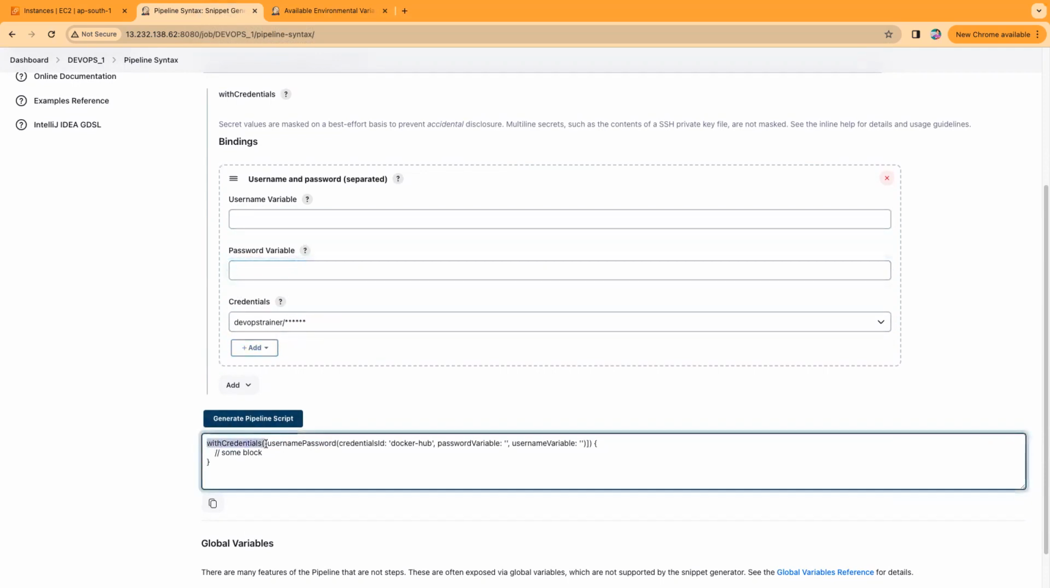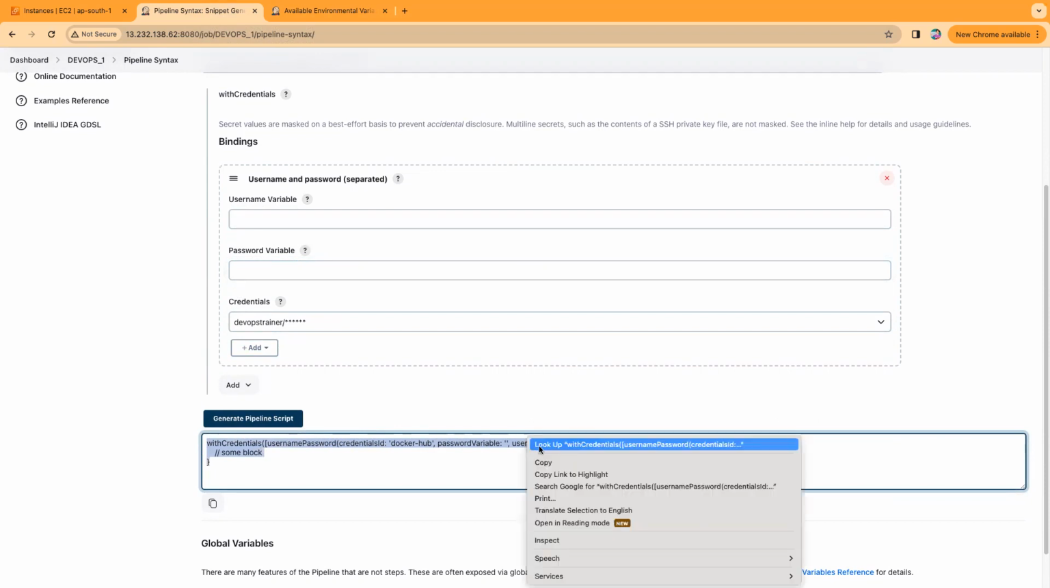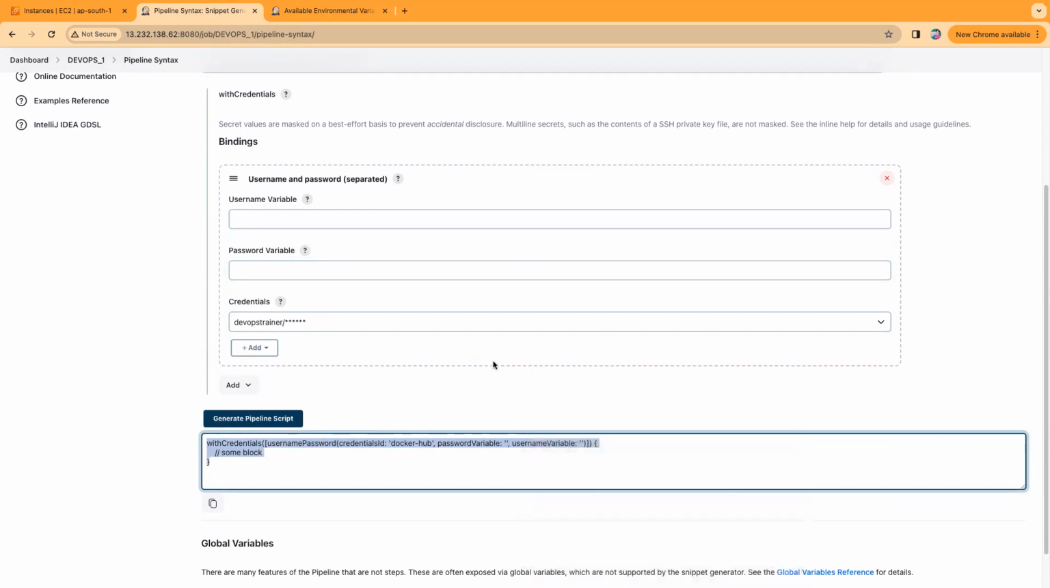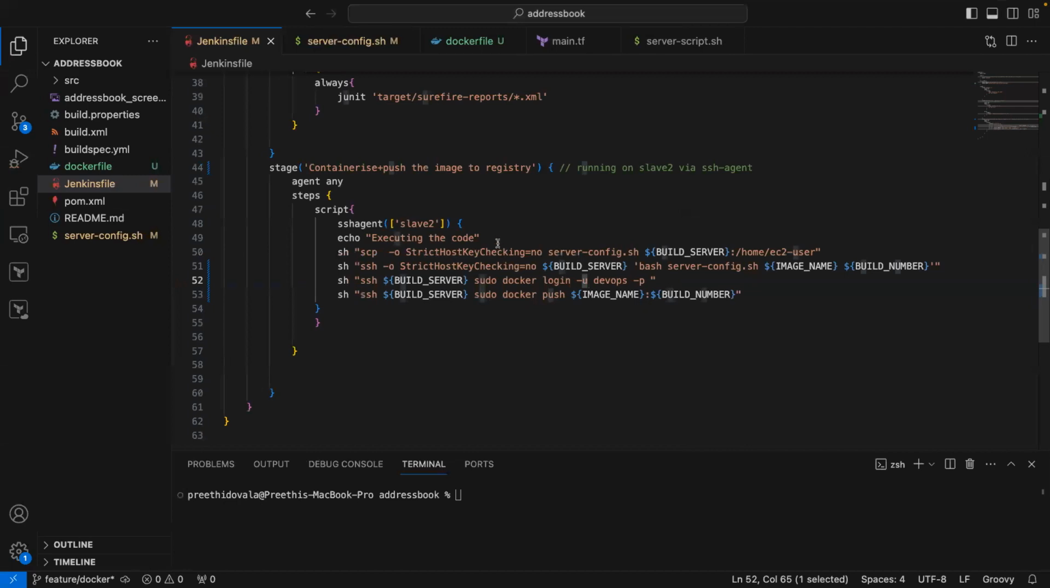So see, this is the block you should use: username, password type, credential ID, password variable, and username variable. You can add those variables here, whatever names you want. So this is the block I would like to add here. So let me add it here.